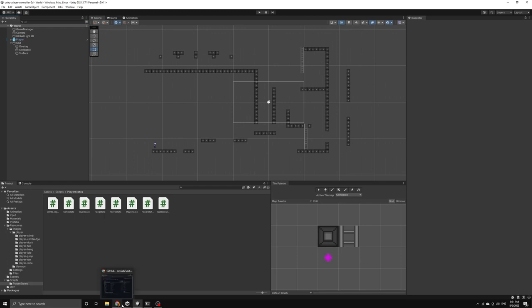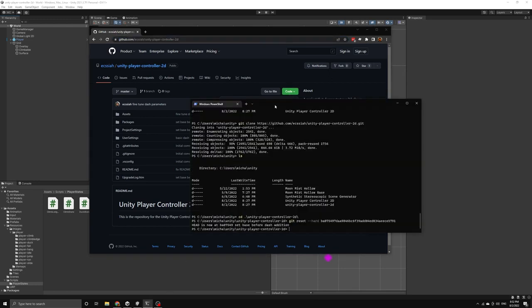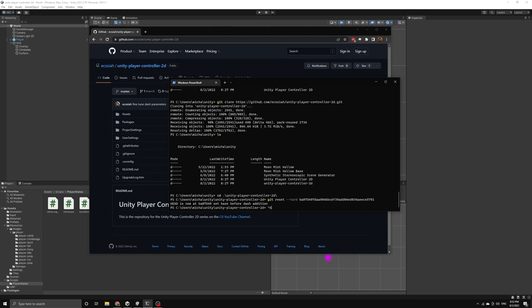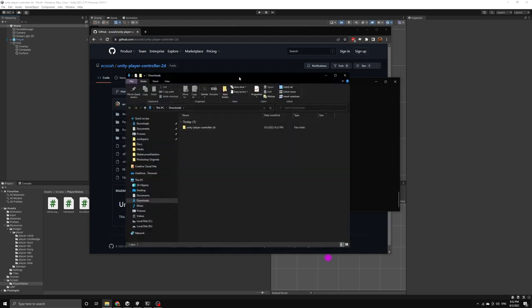In this video, we're going to build a dash action for our player controller. Let's get started by downloading the project repo again so that we can grab the new image for the dash animation. Because the repo is stored with Git's LFS format, we need to clone the repo to get the images rather than just downloading the zip file.